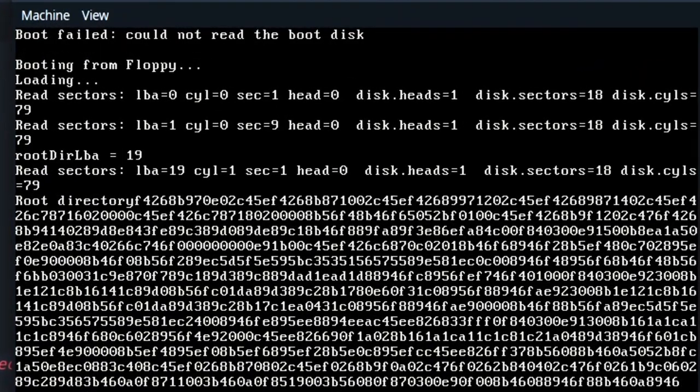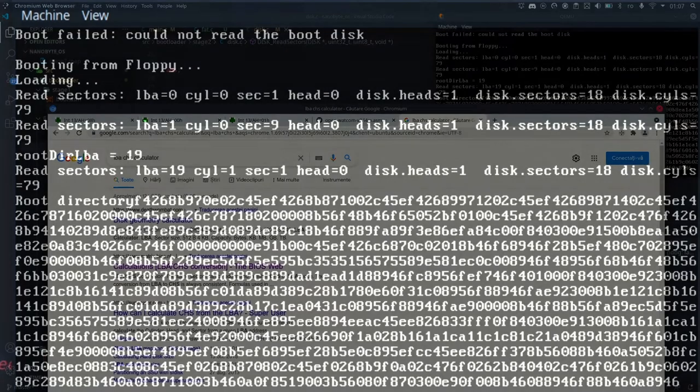A 1.44 megabyte floppy disk has 1440 kilobytes, which means 2880 total sectors. From the numbers I was seeing here, one head multiplied by 18 sectors multiplied by 79 cylinders only gives a total of 1442 sectors, far fewer than it should have been. So this was the actual problem.